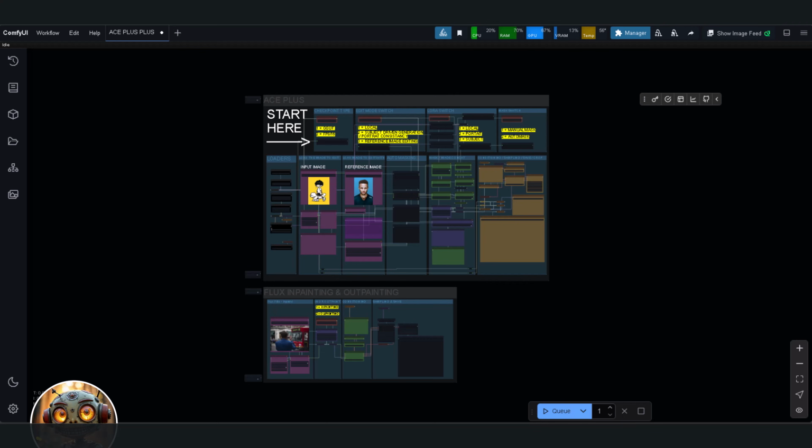So today, we're going to take another look at ACE++, specifically focusing on local editing with LoRa, going completely from A to Z. No skipping steps, no assumptions. By the end of this, you'll totally understand how it works and how to use it.